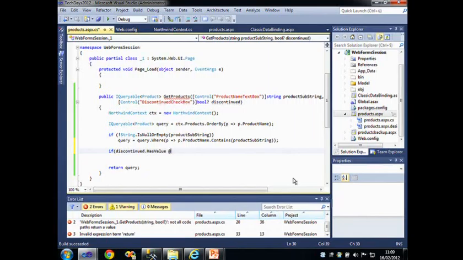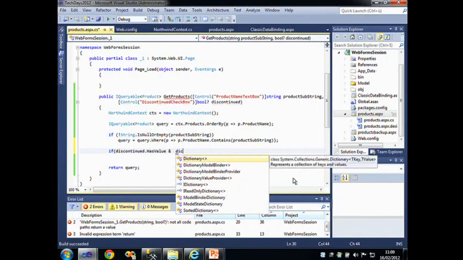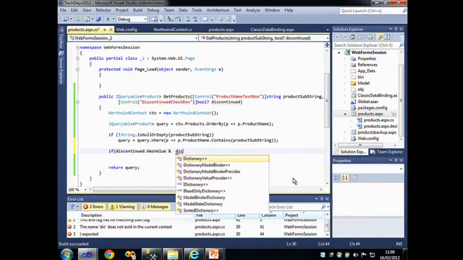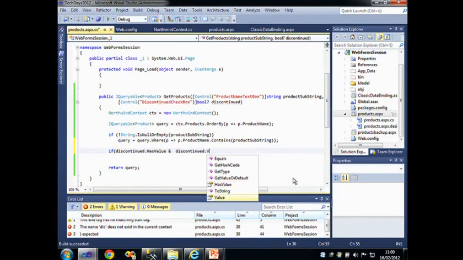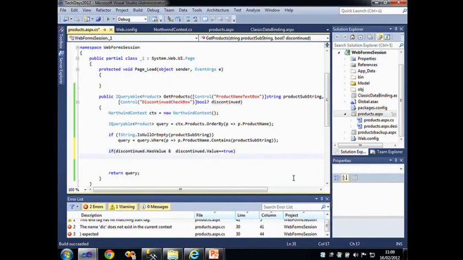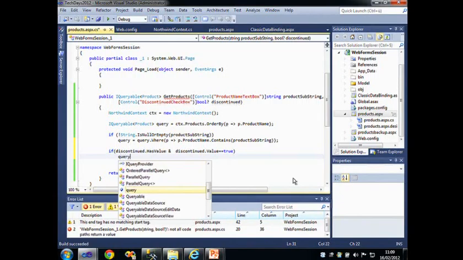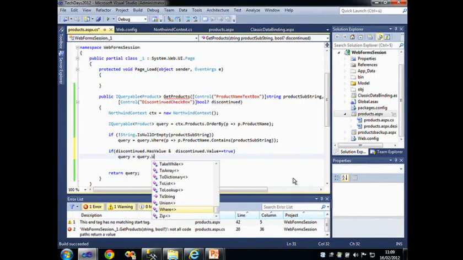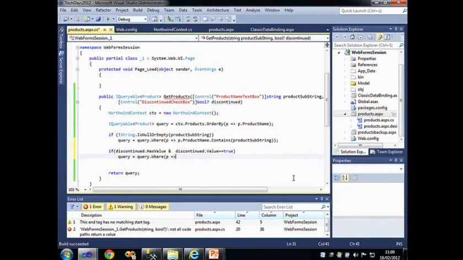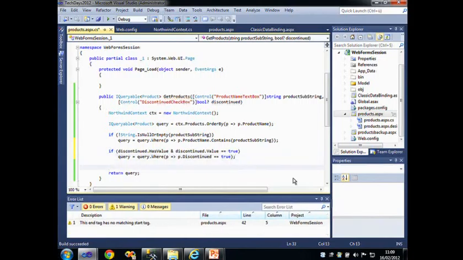And then you could say, well, if the value is, for instance, true, just going to hard code this, well, then I only want to see those products that are actually discontinued. So query is equal to query.Where, we select p where p.Discontinued. Well, they must all be discontinued products. And then we chain these operators together. Again, it's not a query, but an expression tree that is created.